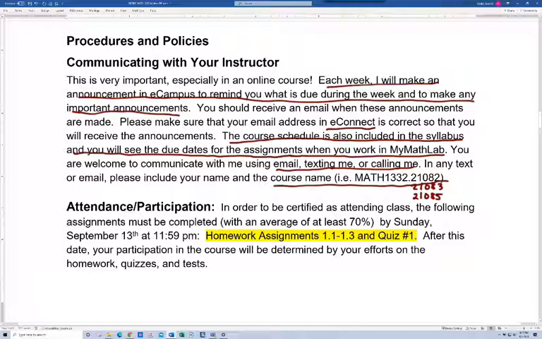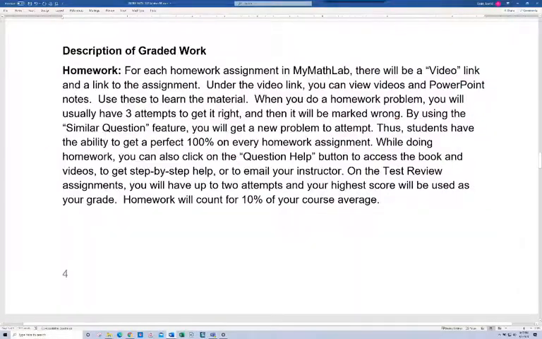Attendance, participation. So this is what I was talking about earlier. In order to be certified as attending the course, you need to complete these 4 assignments with an average of at least 70%. And that's due September 13th, that's Sunday, at 11:59. It's the first Sunday after we meet on that Tuesday. After this date, your participation in the course will be determined by your efforts on the homework, quizzes, and tests. All right, let's move on to the next slide. So now we're going to talk about the graded work.